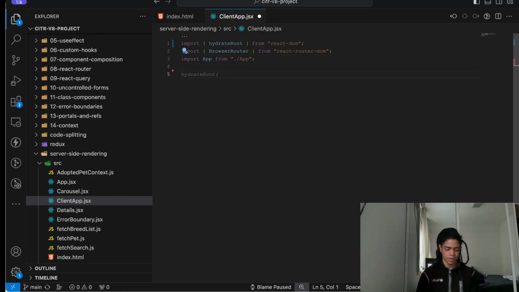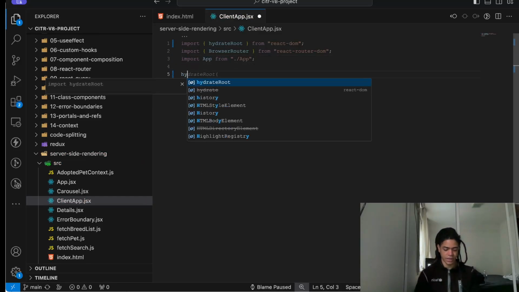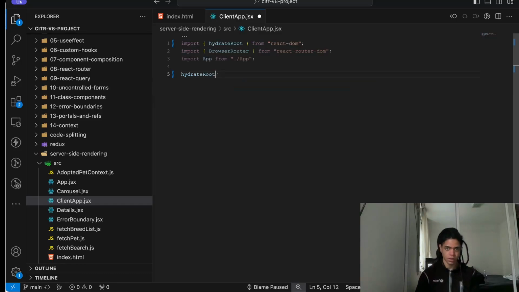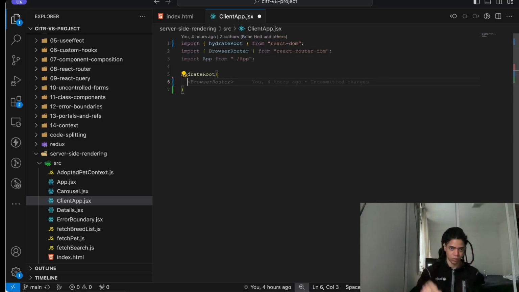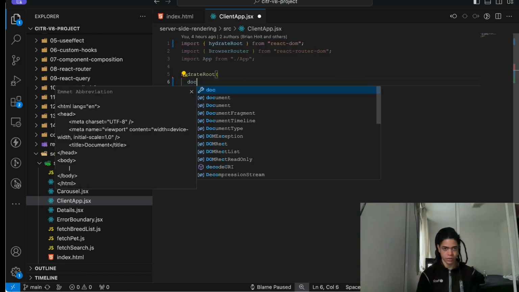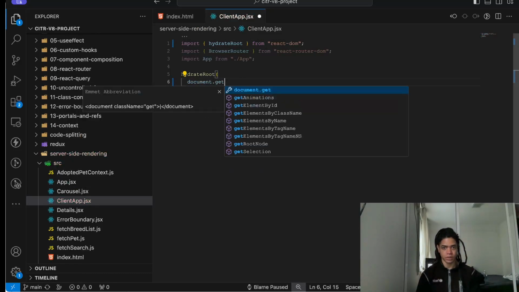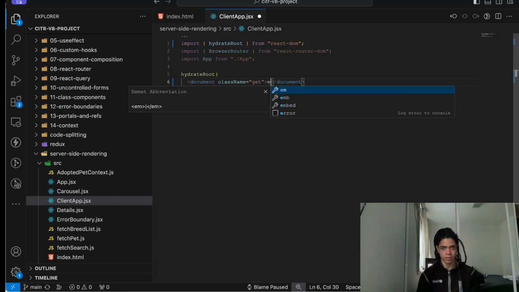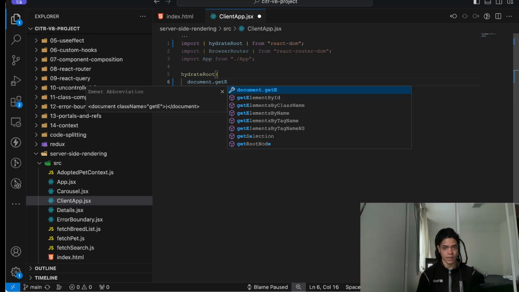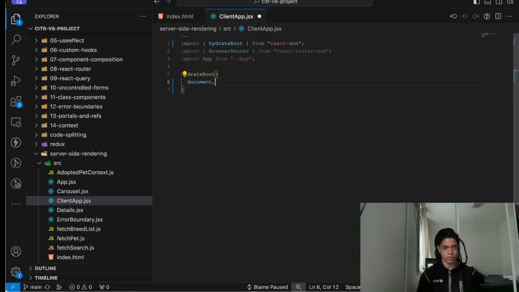And here we're going to say, hey, hydrateRoot. The first parameter is to identify what is the root element that we need to hydrate, which in our case is document.getElementById root. Yeah, getElement. Exactly.